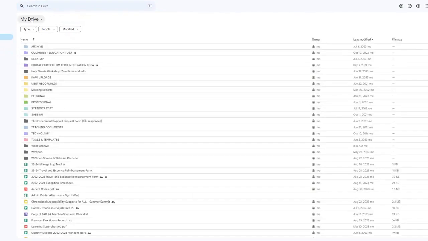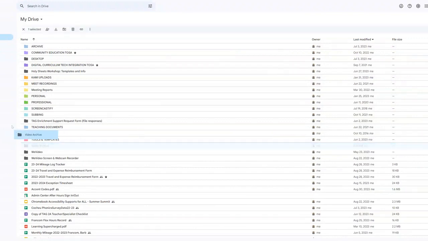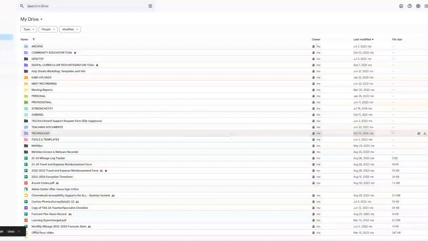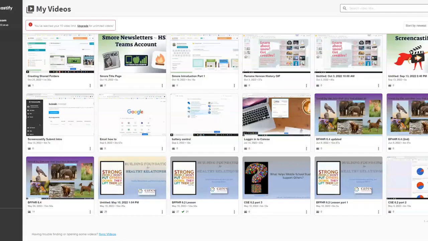You're going to go back to your drive, find your video archive folder, and you are going to move it to the trash. Do not worry, you will be able to get these back in just a minute. Now, you go to your Screencastify, My Videos, the list of all of your videos in your Screencastify, and you scroll all the way to the bottom, and you are going to click Sync Videos.